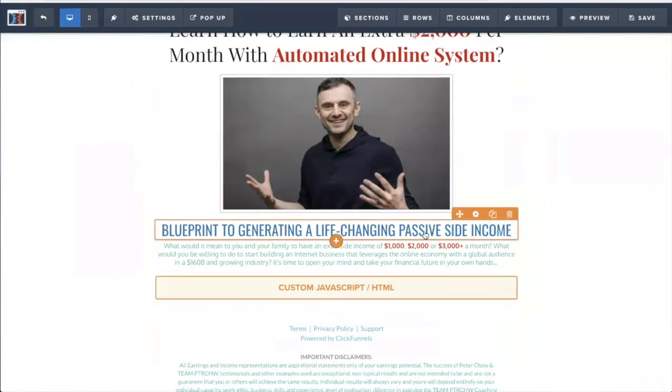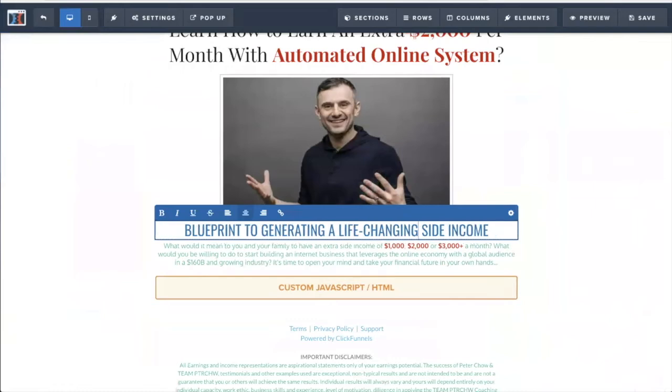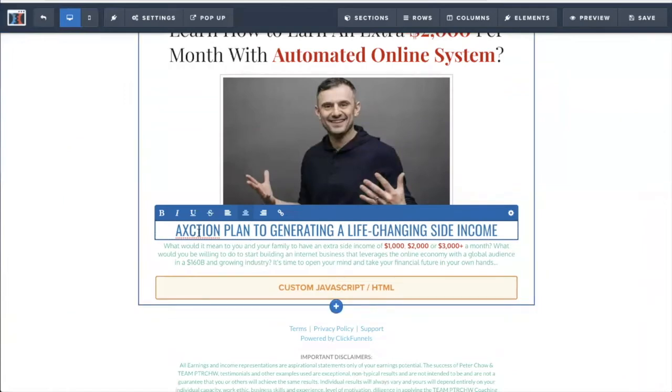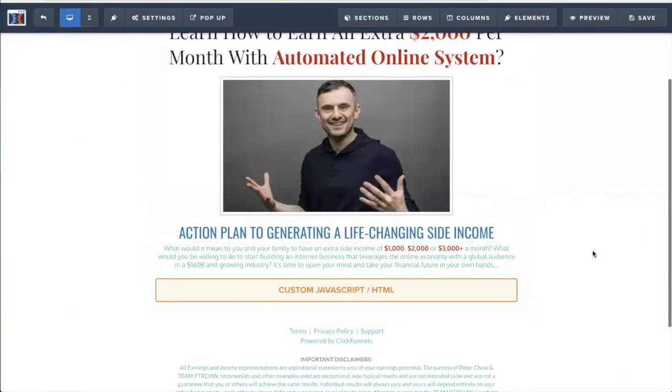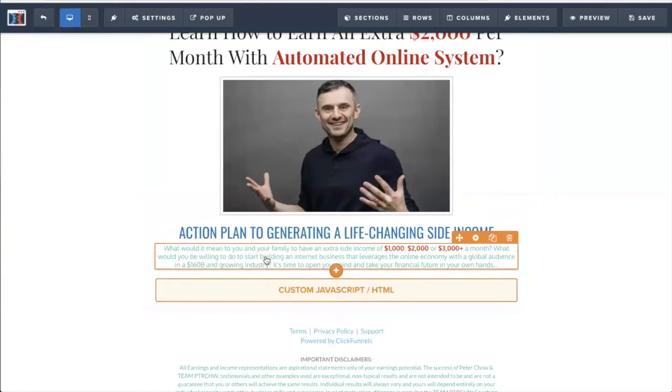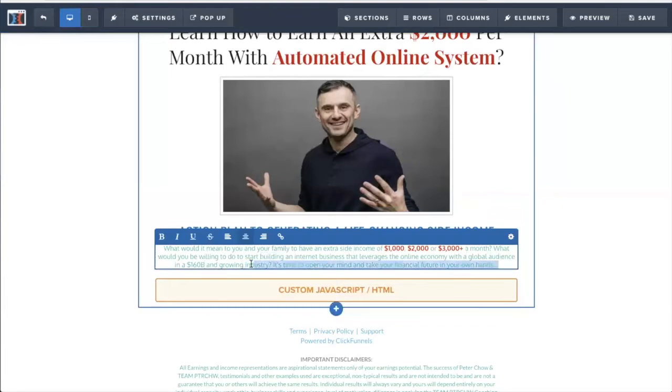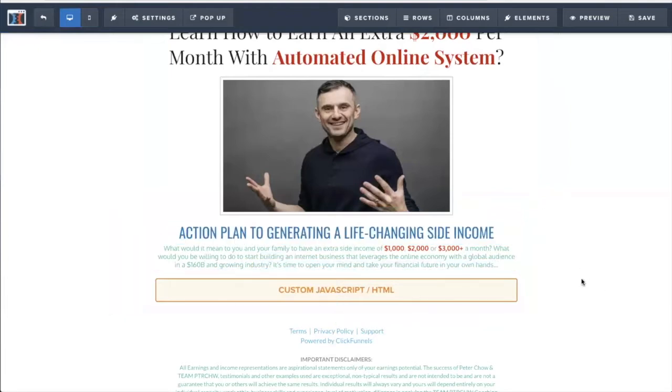Blueprint generating a life-changing passive side income. You don't have to call it blueprint. You can always change it to something like action plan. It can work for you. This is your subheader and this is your information. So change it according to what works for you, whatever industry that you're in, whatever offer that you're working on.